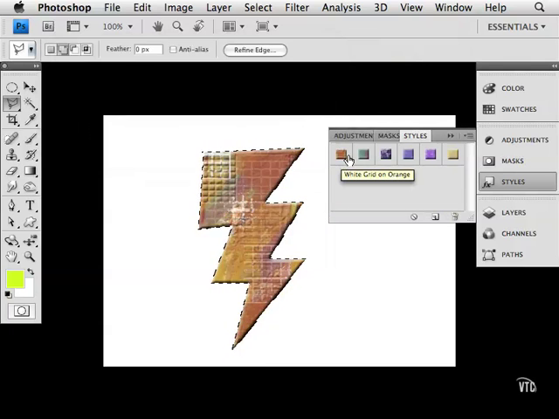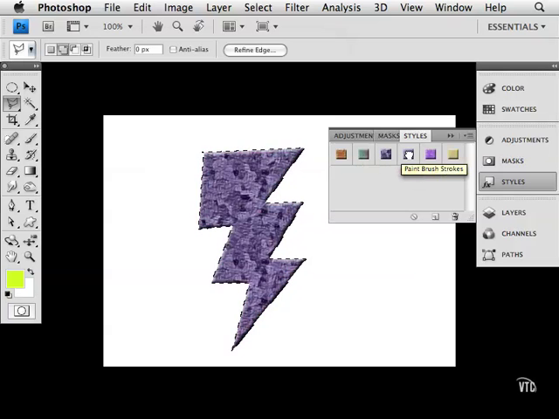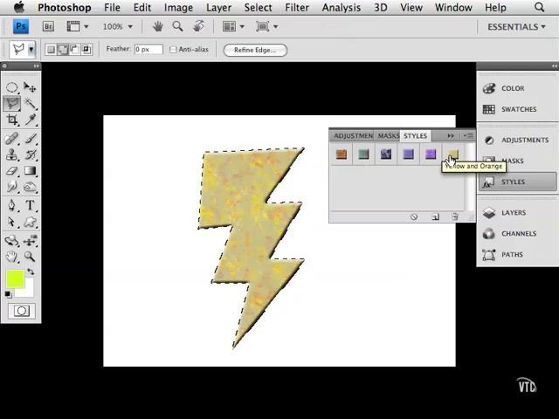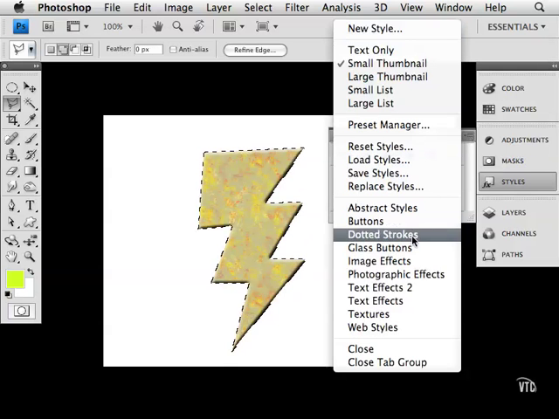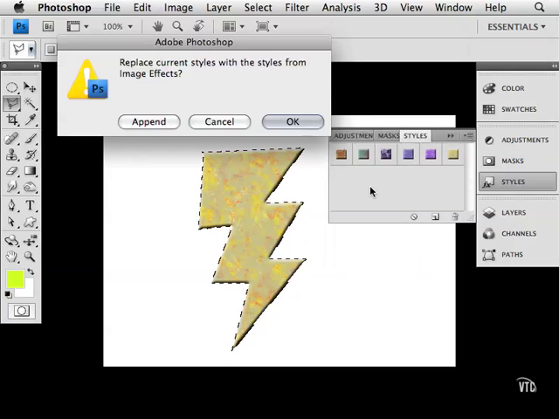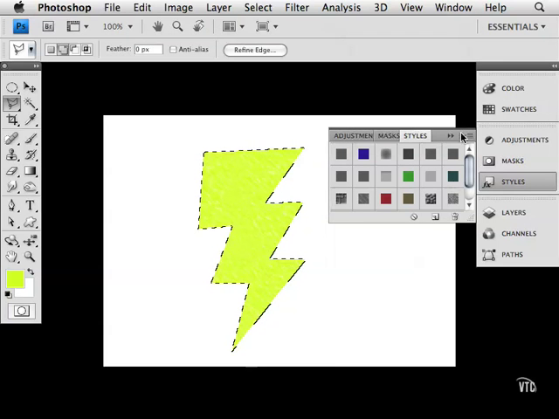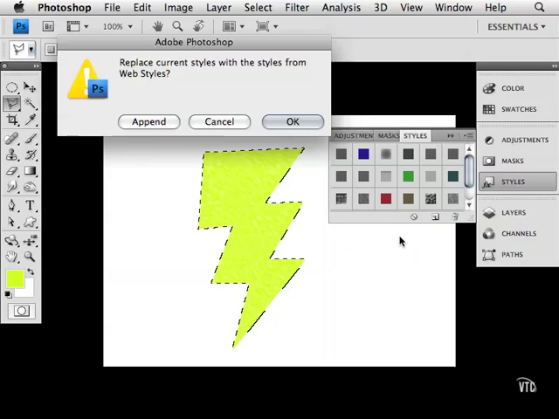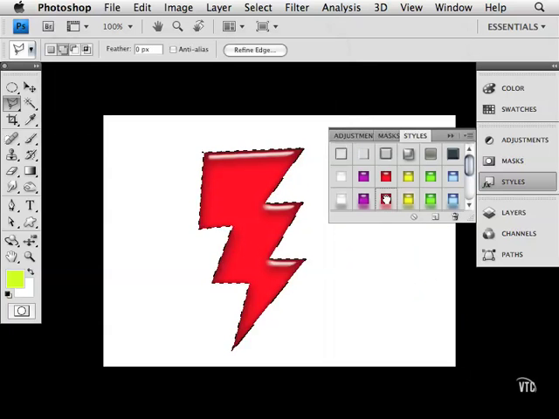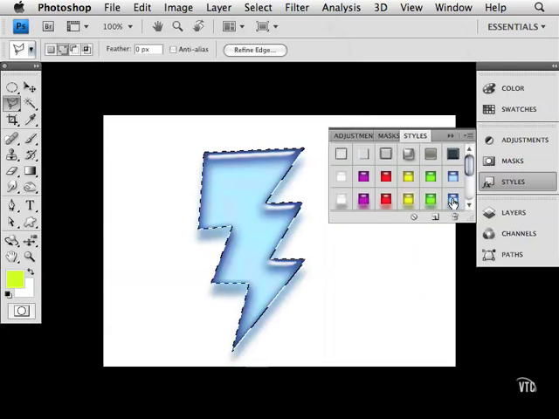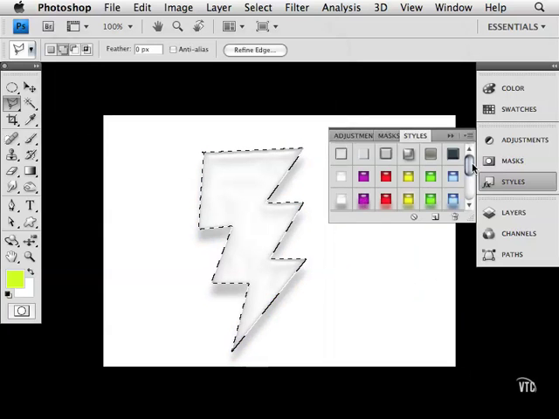So I'm going to click on one of these guys here, and look how cool that is. You're able to create some very interesting effects this way. Let's go ahead and try something like image effects. And we can go back and try something like web styles. So if you want to create something like water or ice, you can apply a style to it and then press Command or Control D to deselect it. And then you have a really cool logo or any kind of shape that you can draw yourself.